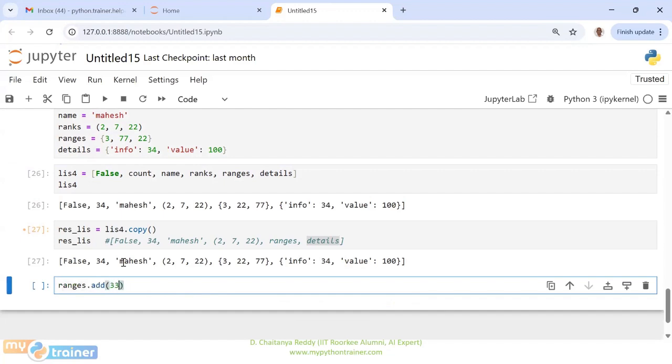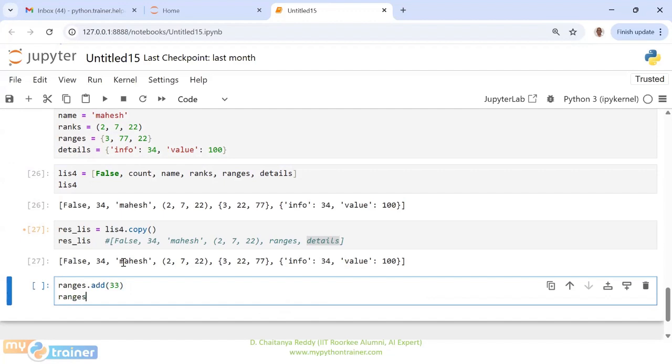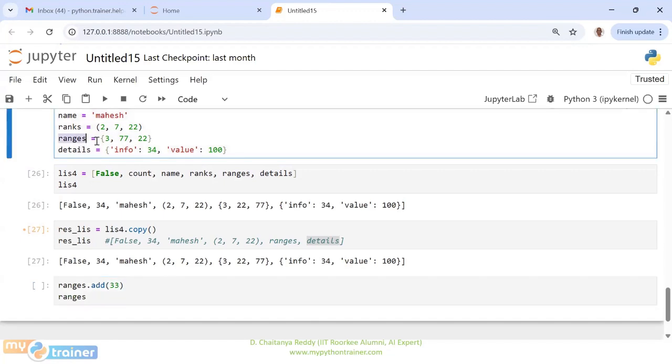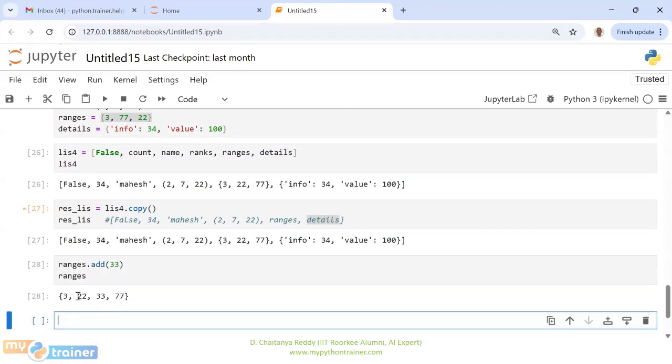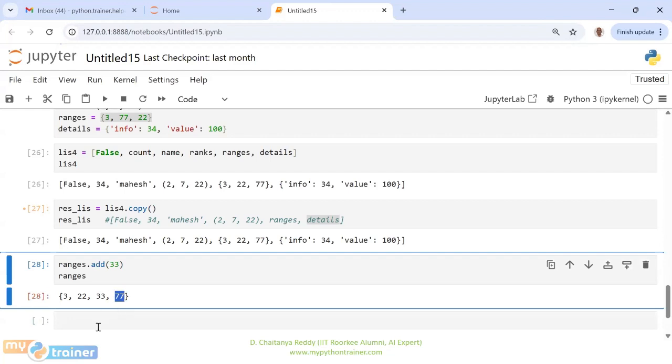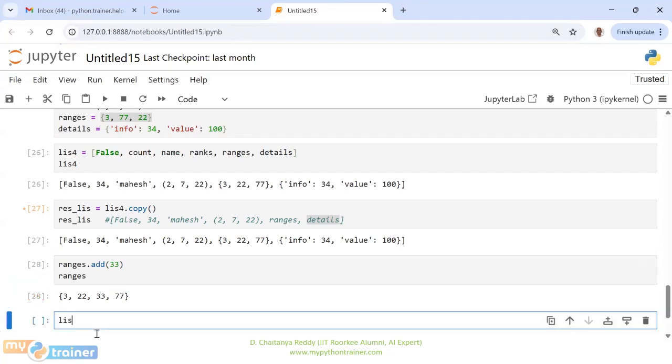Adding, let us say, 33. Now what is my new ranges? There is a variable called ranges, which is storing a set, and the set has two elements only. Now I am adding another element to the set. Now my ranges has four elements: 2, 3, 22, 33, and 77. Agree? Now let us see what is the value of the list 4.